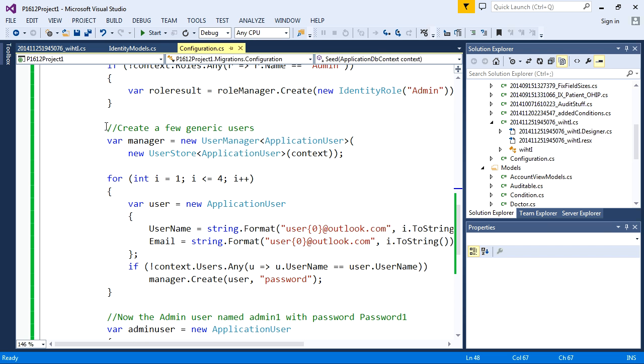I threw this loop in. I got it from one of the videos online about how to seed the users using Entity Framework. So I just loop through, create 4 users called user 1, 2, 3, 4, all with password.